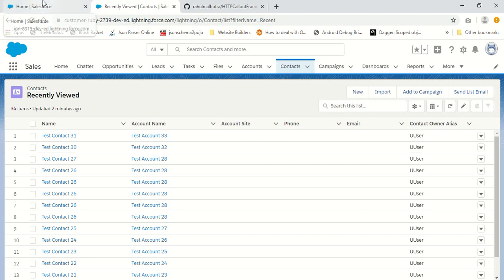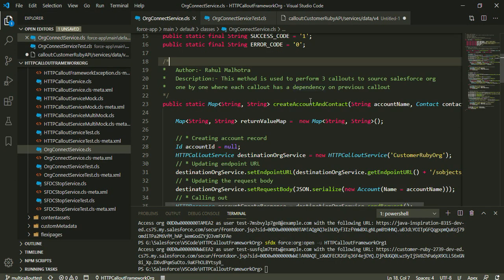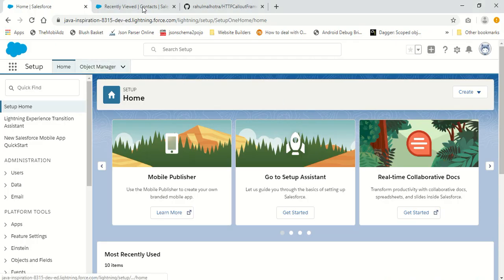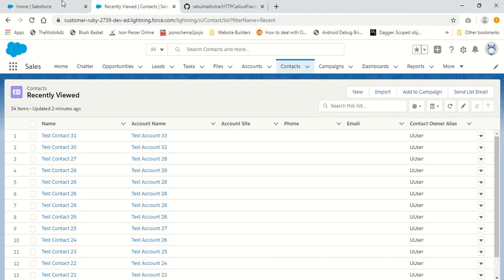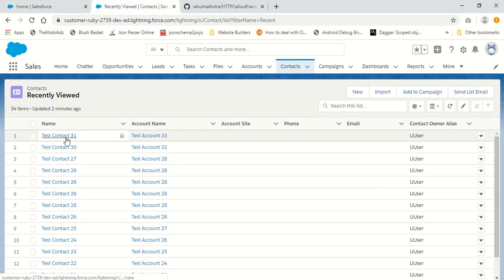In the last tutorial, we connected two orgs and performed three callouts in a single transaction. I created a class named OrgConnectService, which had a method named createAccountAndContact. This method was calling out to the Customer Ruby org from my Java Inspiration org, creating a contact and an account, linking both, and returning the whole result in the response of the third callout.